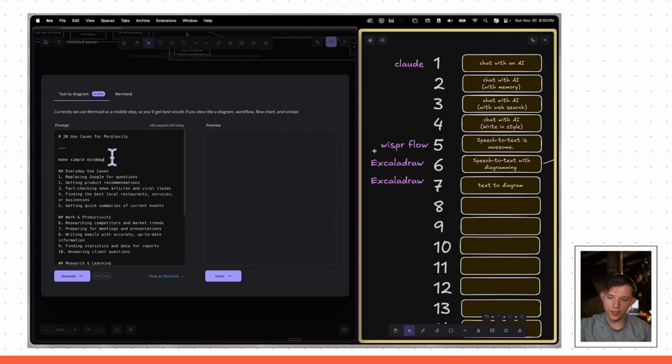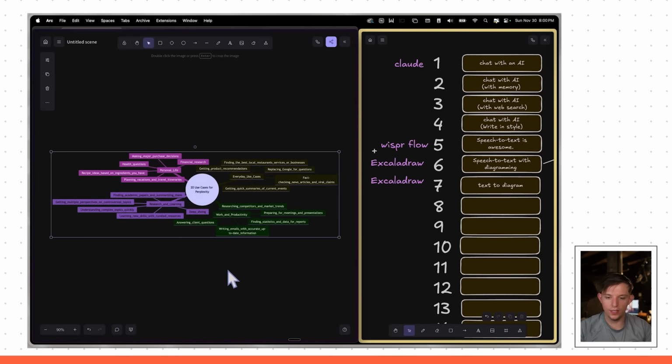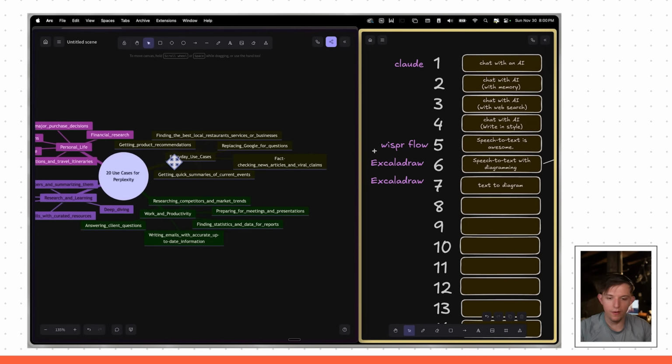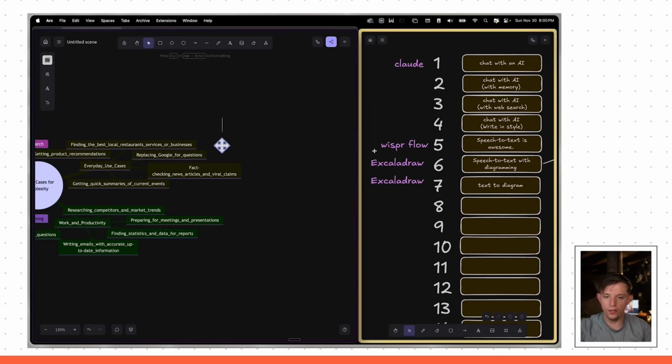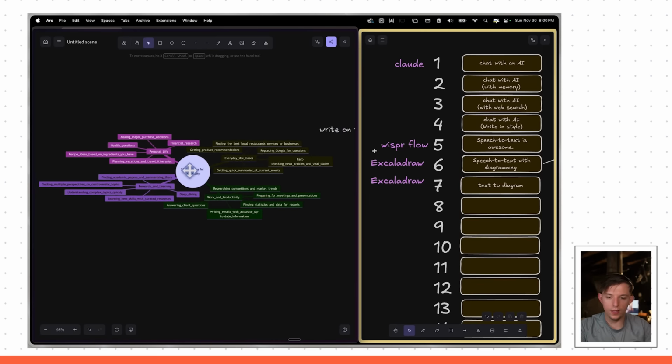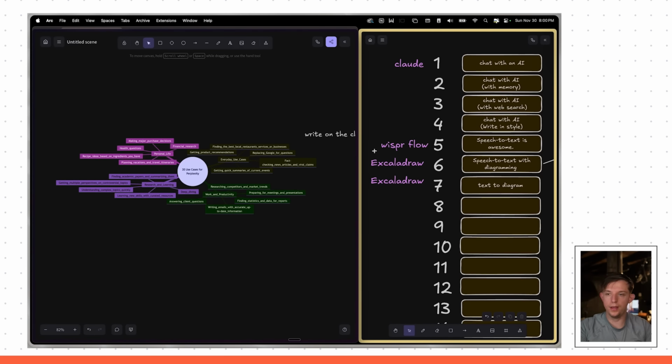Just a reminder that you can actually specify how you want to make it. So I'm going to say make a simple mind map, and we can hit generate, and this will actually create a simpler diagram. And look at this, you can insert this directly into your app, as you can see right here. It just created this different type of mind map. And a reminder, you can continue to write on the chart. And so this is a really cool way to quickly get visualizations using Excalidraw.